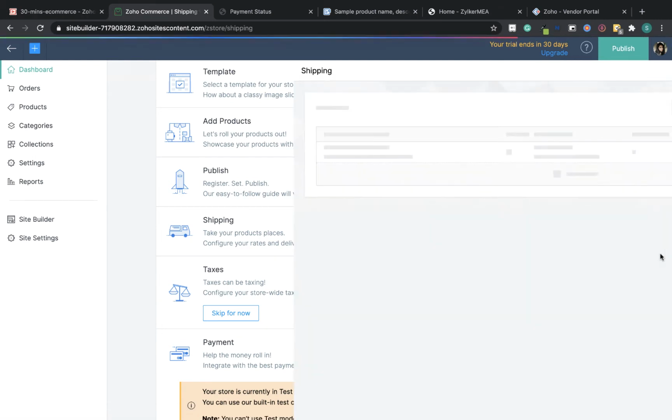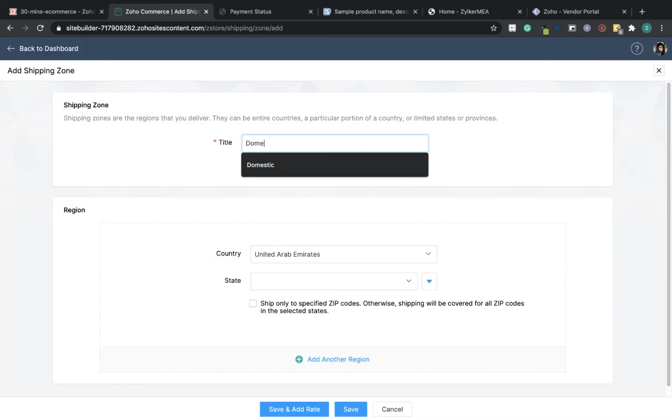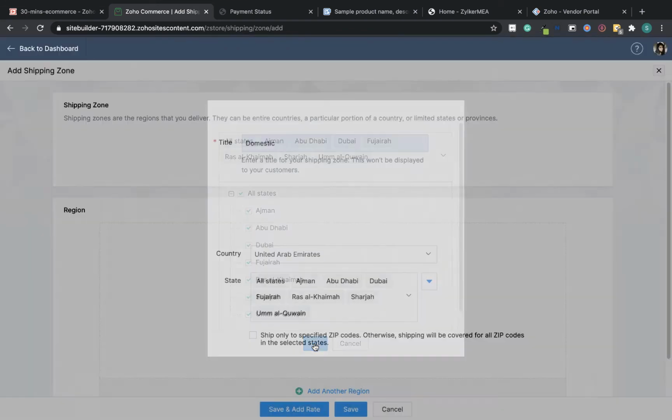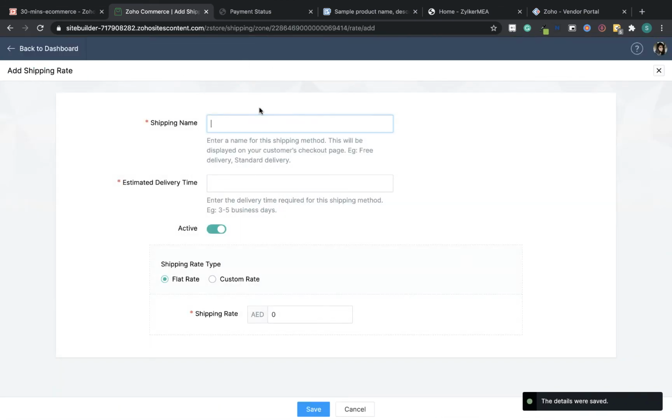So clicking on set up shipping, I'm going to set up the shipping zone. So ideally I am going to be shipping to the entire country. So I'm just going to choose all states, click OK. I can also limit my shipping to specific zip codes. So you can use this feature shown below to do that. So right now for this demo, I'm just going to set up free shipping, and I'm going to set up the price as 0 and click save.